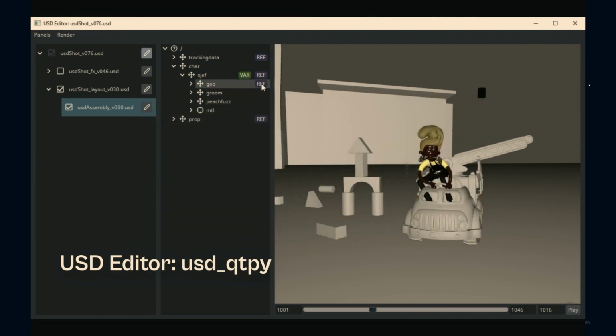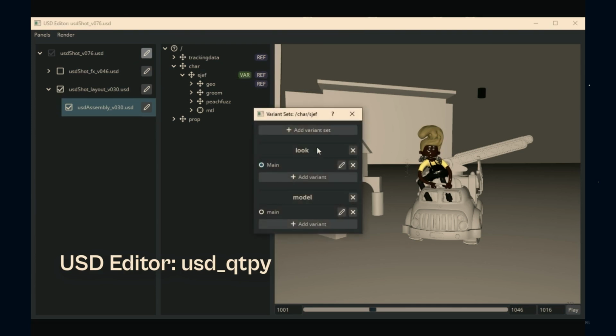We can click it with the left mouse button, and if we hover, we get a tooltip of what's going on. The var here says, hey, this has variants, so we can have a click there as well and say, hey, this has a look main variant and a model main variant. If there are multiple, you can actually switch between those.